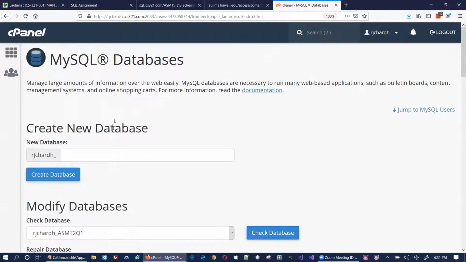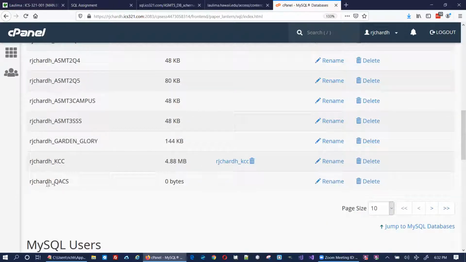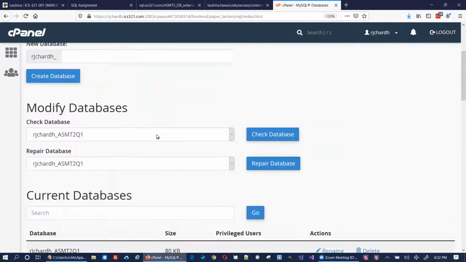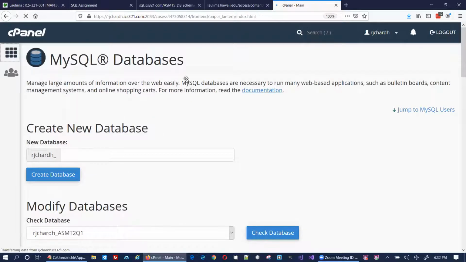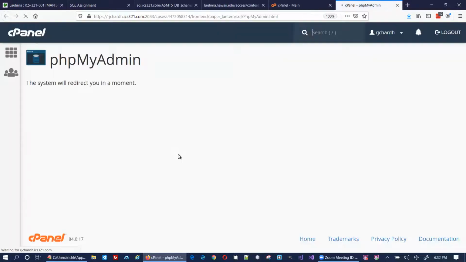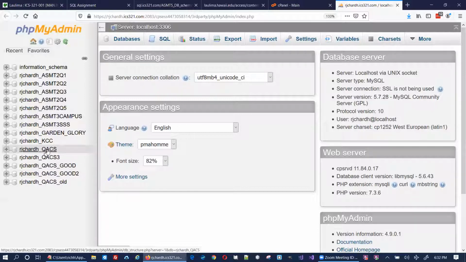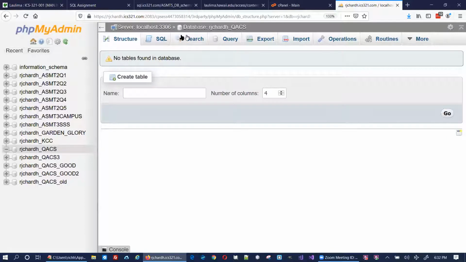Okay, so I've created the database, and so here it is. It's down here, right here. And so let's go click back to cPanel, and then click on phpMyAdmin. And over on the left here, we should see our database. Now, I've got a bunch of extra ones here that I've used for testing purposes, but this is the one I just created, this QACS database. And we see that it has no tables.